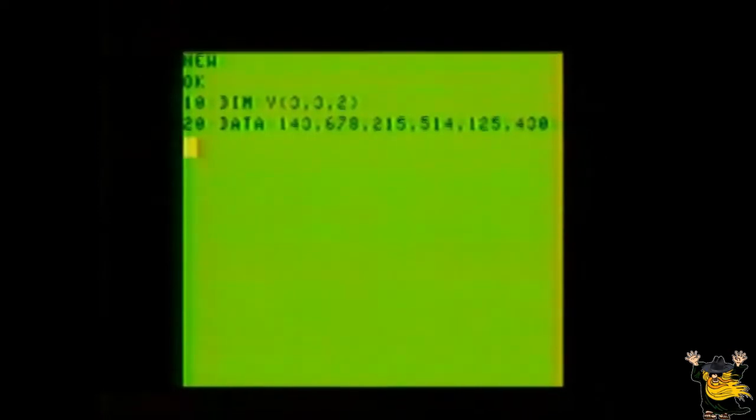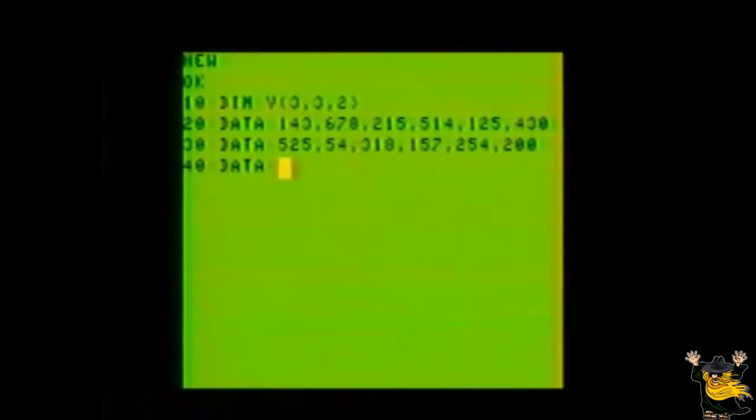Then we go to line 30, but we say DATA, and our information is 525, 54, 318, 157, 254, 200. Now we go to line 40, where we have DATA 400, 119, 124, 300, 75, 419.